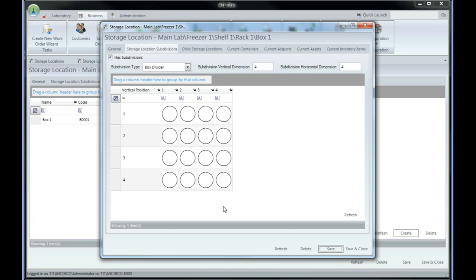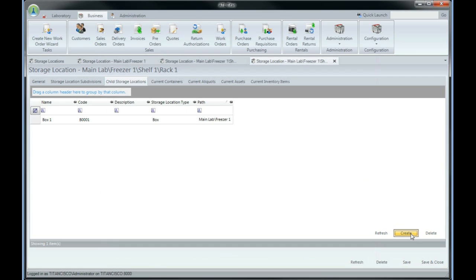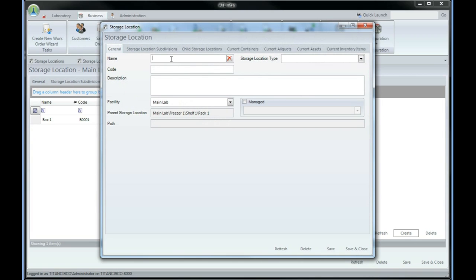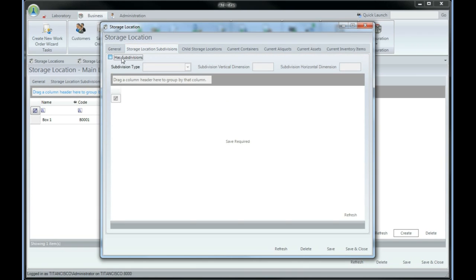Now you'll notice that under the subdivisions, you have a 4x4 grid showing you empty circles, meaning that there's no actual items inside of the subdivided box. So I'm going to go ahead and save and close that. Let me go ahead and create one more box. I'll call this one box 2. Again, it's type box. We'll use B0002. And then under your subdivisions, we'll subdivide this as well. Box divider. And let's make this one a 6x6. Save that.